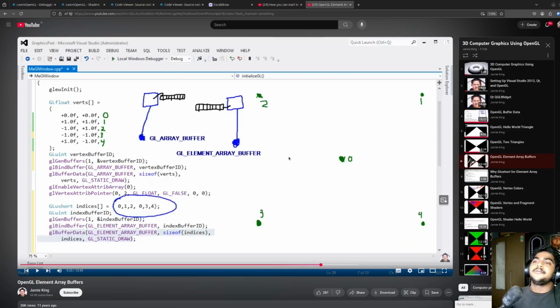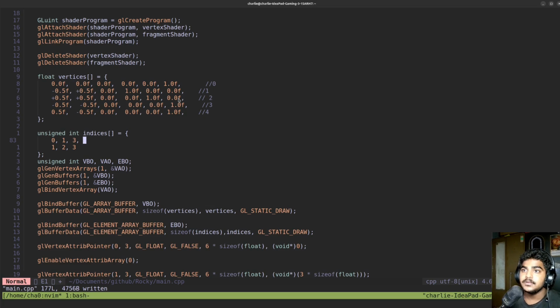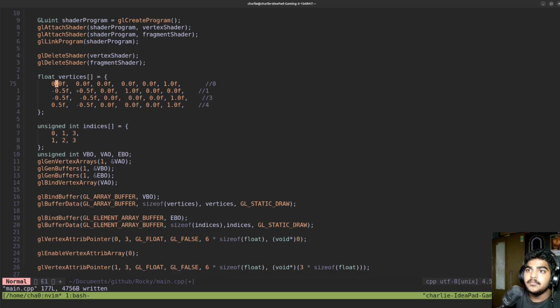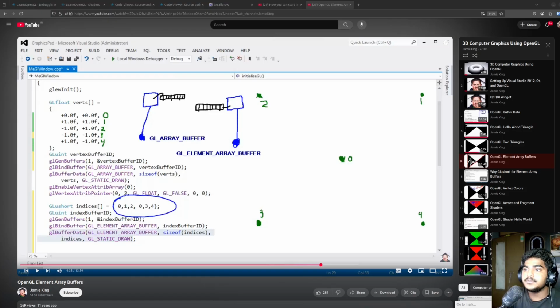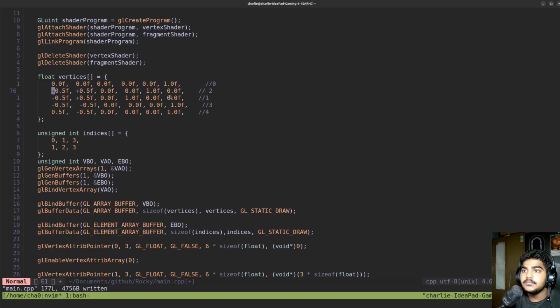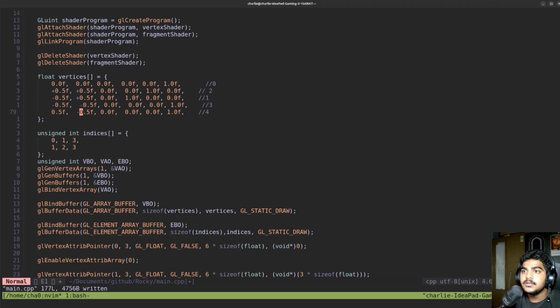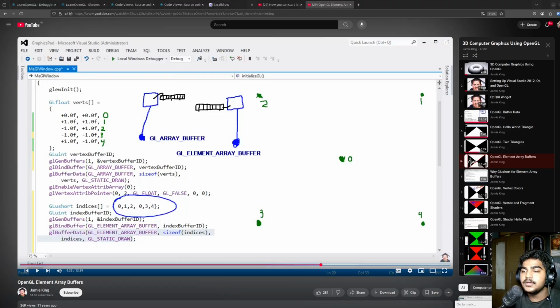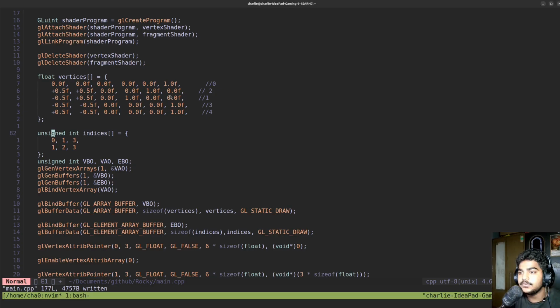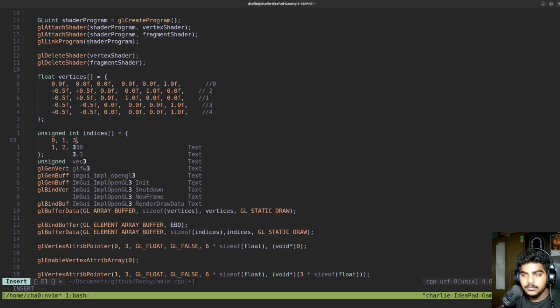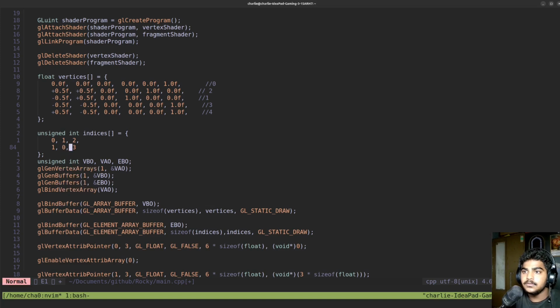The order here is 0 0 and plus 0.5 plus 0.5, yes. I should move this here. Plus 0.5 plus 0.5, minus 1 plus 1, minus 1 plus 1, yes, and minus 1 minus 1, yes, plus 1 minus 1, yes. Now I should go with the order of 0 1 2 and 0 3 4.